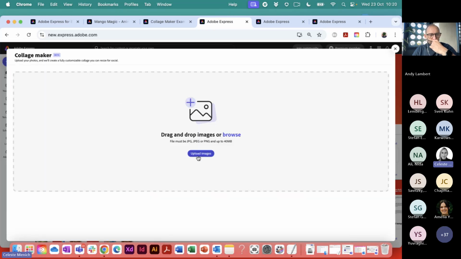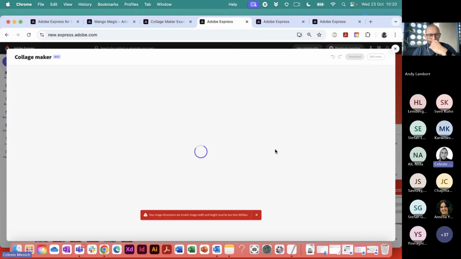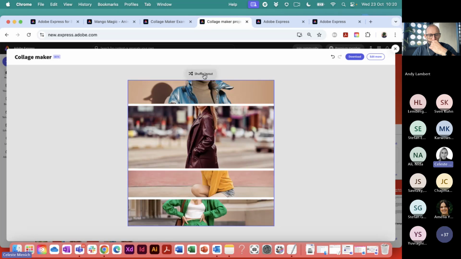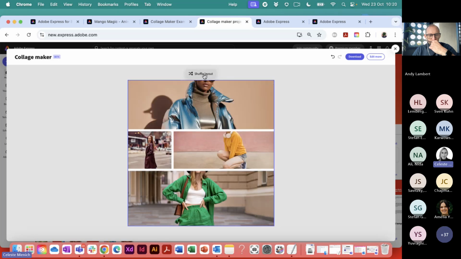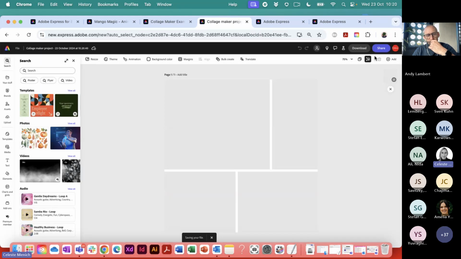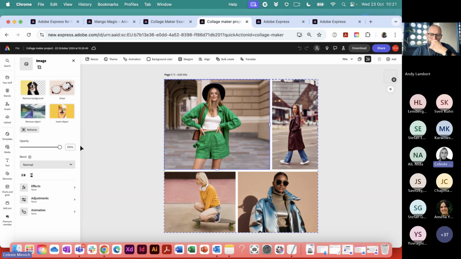So here we go, upload images. We do have a file size limit, which is why one of the images doesn't drop in. It needs to be 8,000 pixels or less. But what I wanted to show you here is that shuffling the layout is really nice. Obviously, you want to find a layout that works for your images. And when you're happy with how your images look, this is a really nice thing if you're working with social media and you just want to have a quick look at what something may look like, for example.